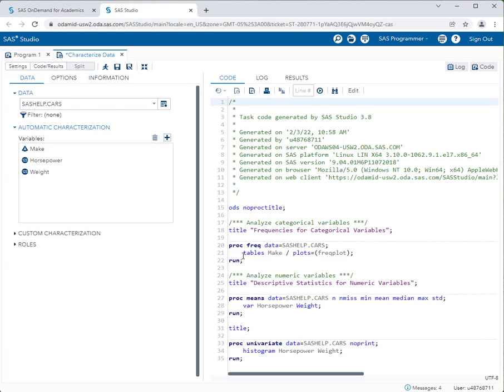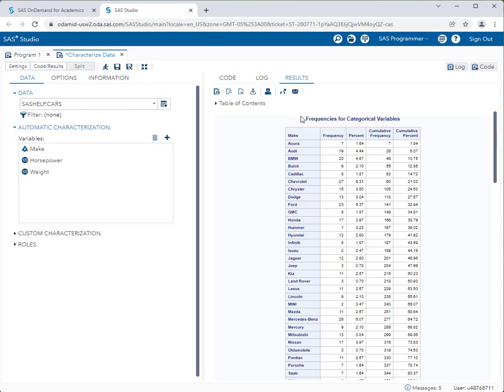And right away, I could just run this as is. It will deliver some basic summary statistics to me for those three variables. So why don't we just run it as is and then maybe pick some additional options for this task. So I'll run this program, and then you'll notice, here we go. I have a frequency table for my categorical variable of make. That's the only one that I looked at for categorical variables.